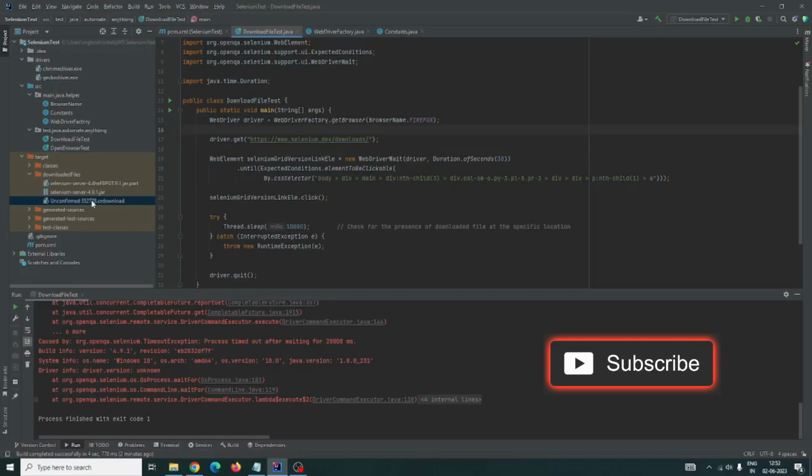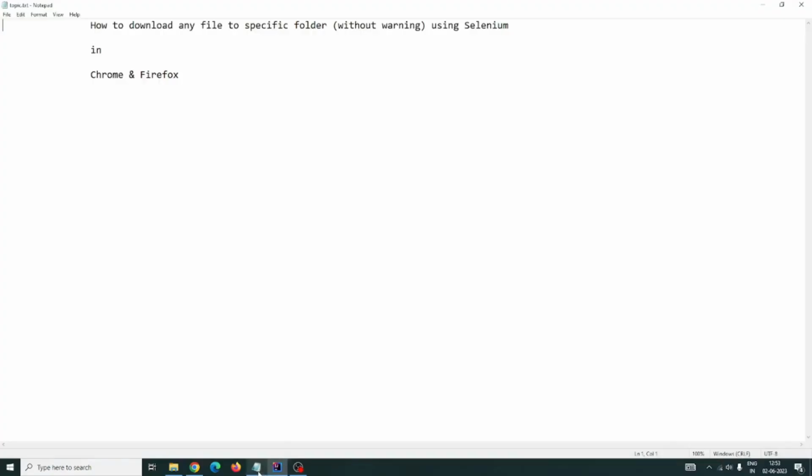And the thing you can see here is the downloaded files folder now has another two files. One is the Selenium server 4.9.1 jar, the file which has been downloaded through Firefox, and the part file of that. So that means from our Firefox and Chrome browsers, you can now select your specific download folder where you want to download any file. So our objective is now completed.